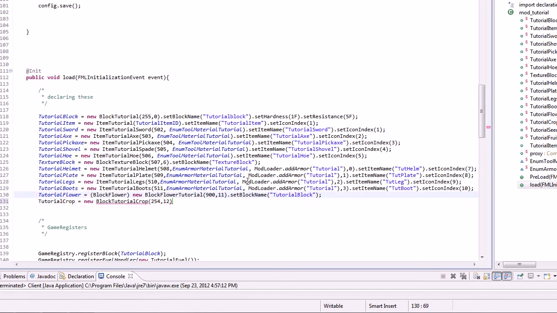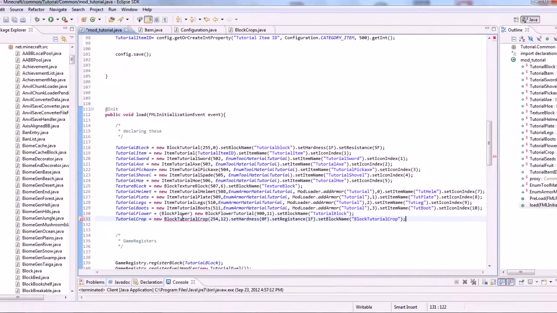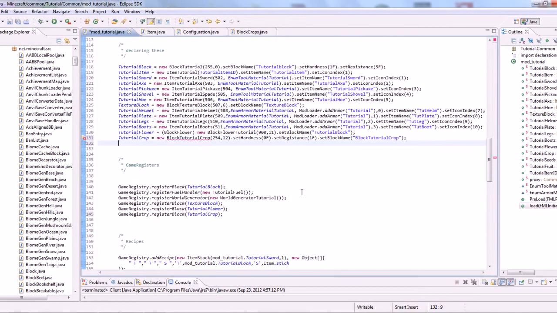Okay, so what we also want to do is setHardness, and once again this is how long it takes to break the block, and we want this to be really low because it needs to be a one-hit destroy. Okay, and also we want to set the resistance, maybe 1F, just really low. Okay, and we also want to say setBlockName, and that's gonna be blockTutorialCrop. Once again, it doesn't really matter what you type in here. Okay, so that was the crop.